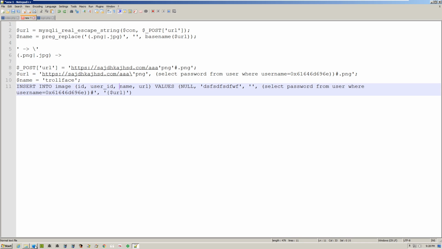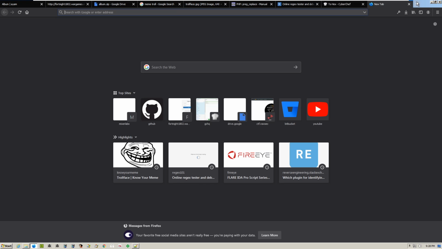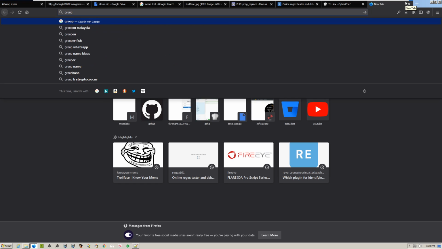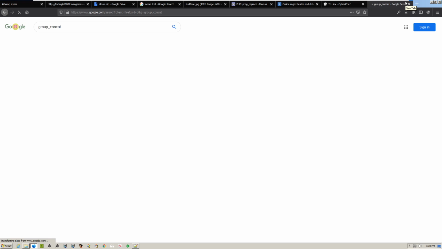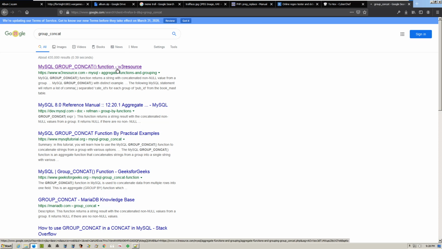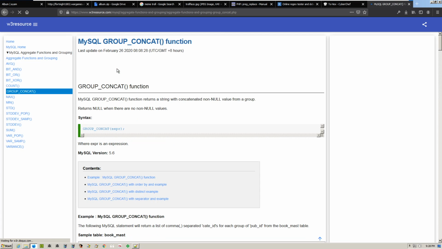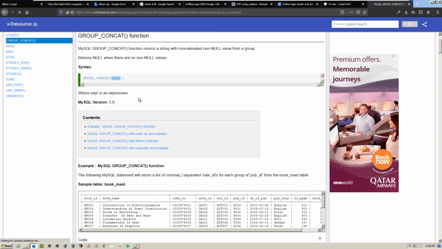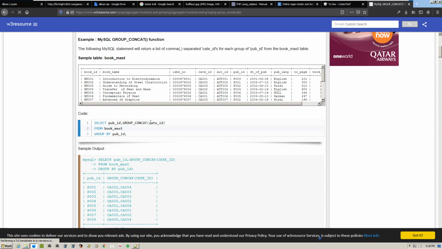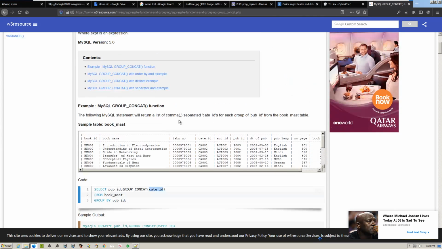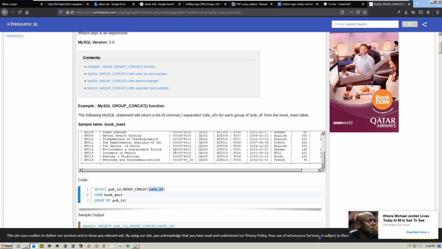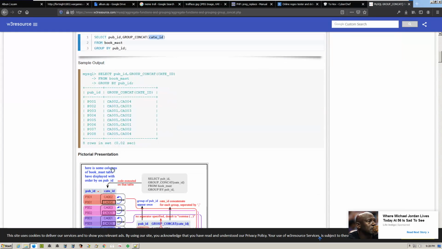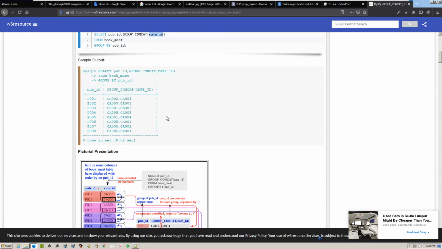If you want to know what this group concat is, okay, in MySQL we have this function which is group concat, and this is the expression here. So what does it do? For this kit ID, you can just get and concat multiple rows together. Okay, let's try that.